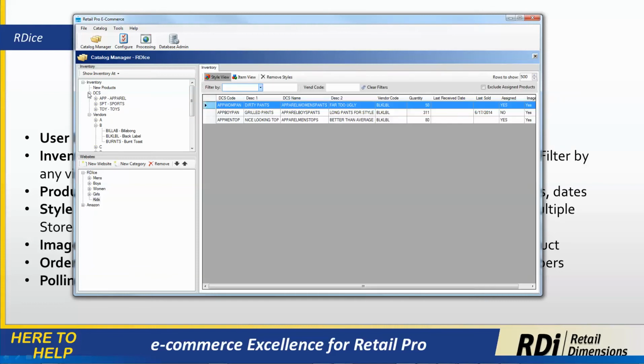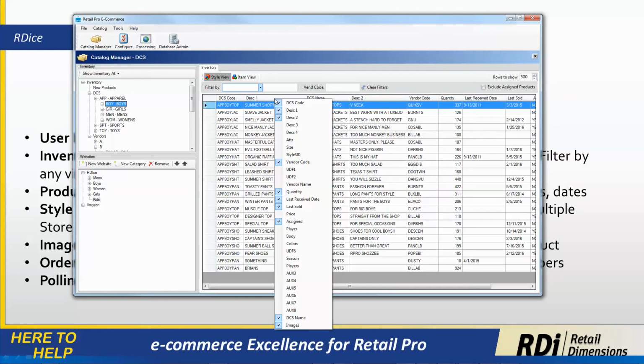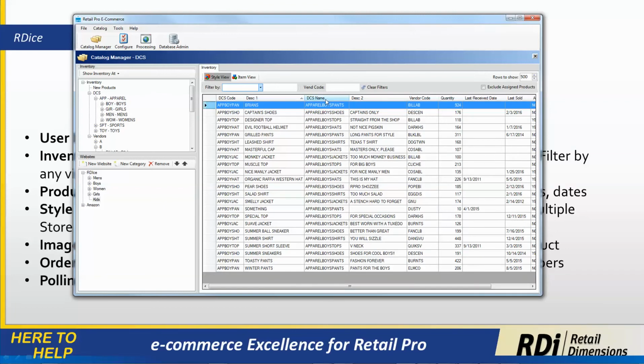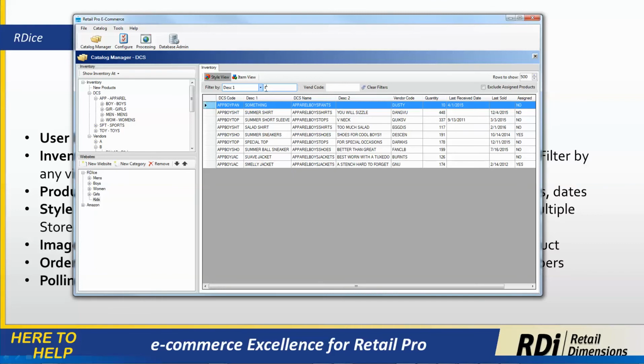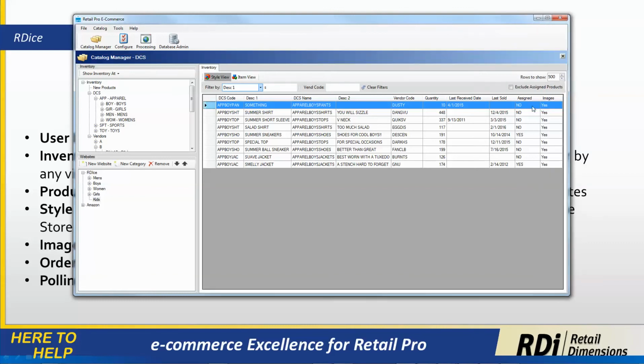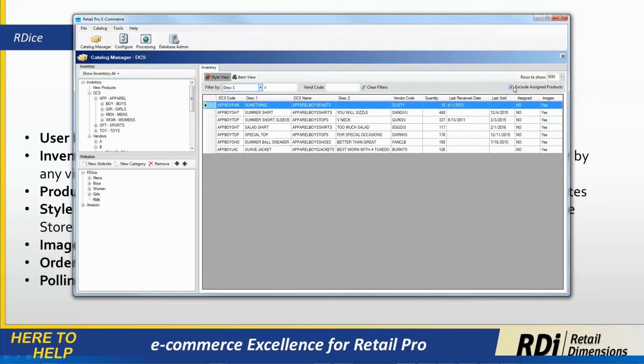When we're back looking at our products, we can narrow down our search by using the filters. We can add and remove columns. We can sort any one of the columns that's visible, and we can use the columns that are visible for a filter as well. So you can see there between that, the DCS codes, the vendor code, we can get down to exactly the products we're looking for. We can see on the right here whether or not the product's already been assigned to a category, and we can easily check this box to exclude those items that have been assigned.